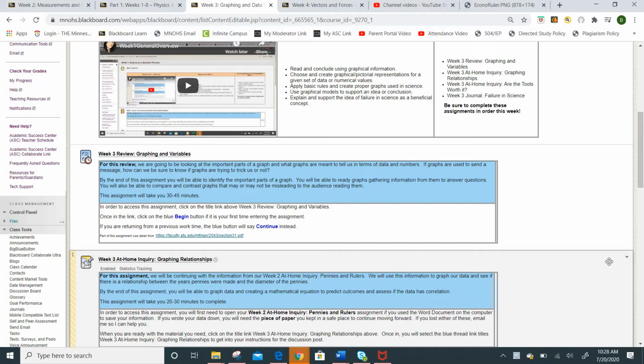Now the week 3 review is the very first assignment for week 3, and we're going to be touching on some vocabulary terms that you may or may not have seen in previous classes. And these terms and ideas are going to be tied to variables and experimenting, which include independent variable and dependent variable. Manipulated and responding are other terms you can use for those variables as well.